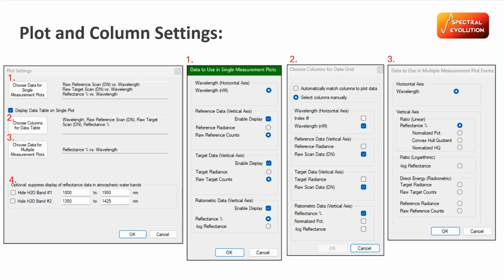So there will be multiple measurements on this. You'll have the option of normalizing by normalized percent, normalized or convex Hull quotient, or normalized Hull quotient. And then a negative log reflectance if you'd like to plot that. And for spectral radiometers, you have the option of target radiance or reference radiance versus target counts.